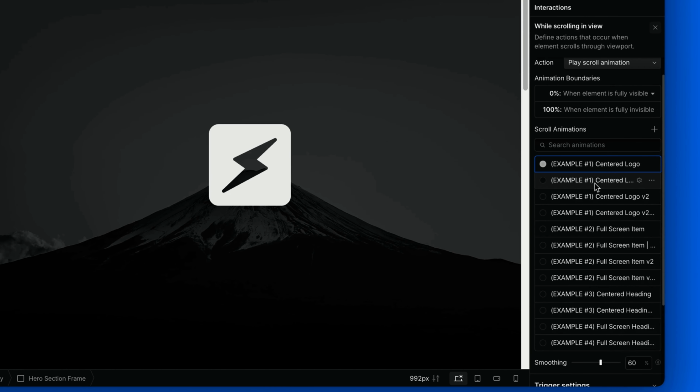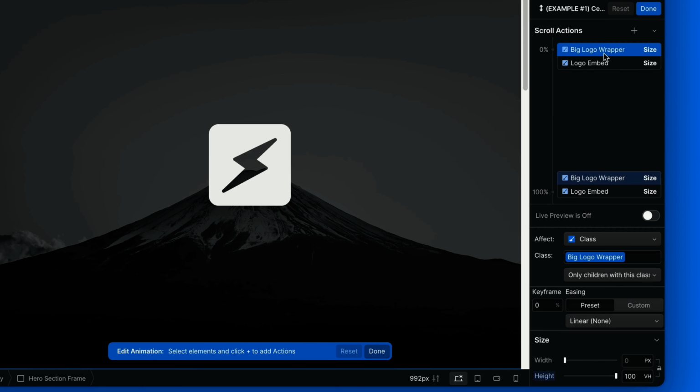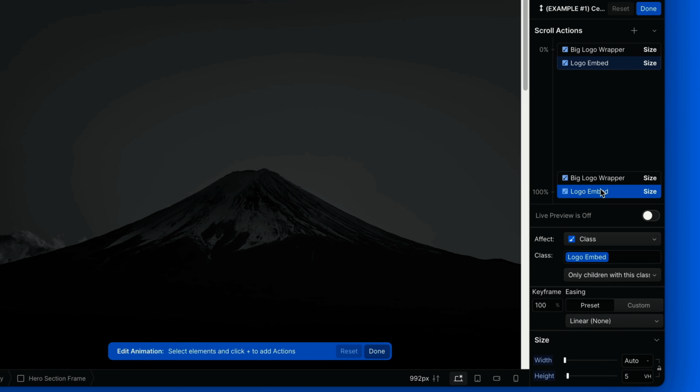Finally, the actual animation, which is very simple actually. We have two actions at the very beginning and two at the very end. One to change the size of the big logo wrapper and one to change the size of the logo embed element. The initial values are the ones we set in the style panel. So 100 VH for the height of the big logo wrapper and 220 VH for the height of the logo embed. And we animate the height of the logo embed to 5 VH.